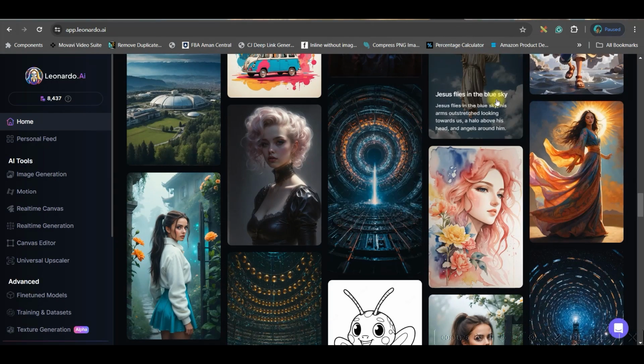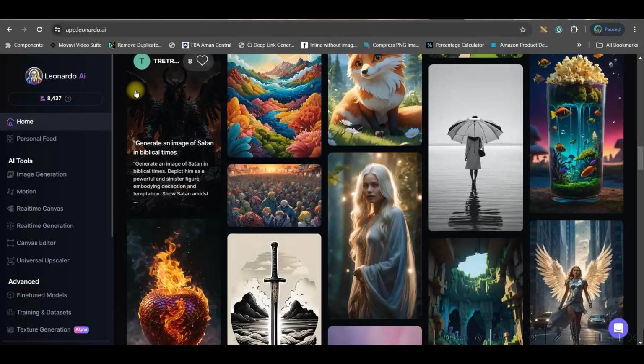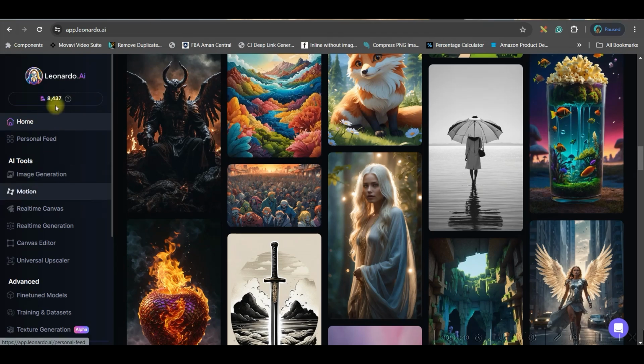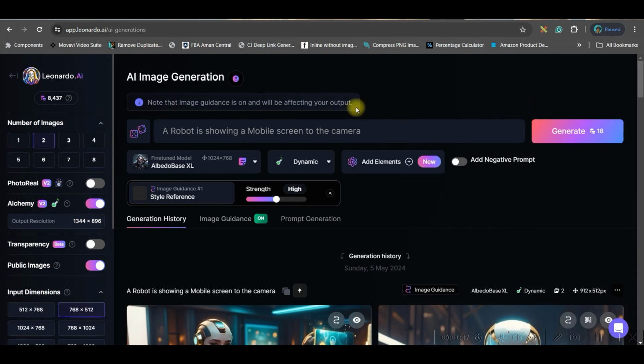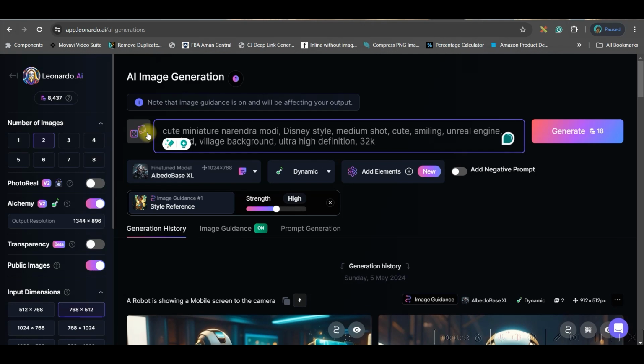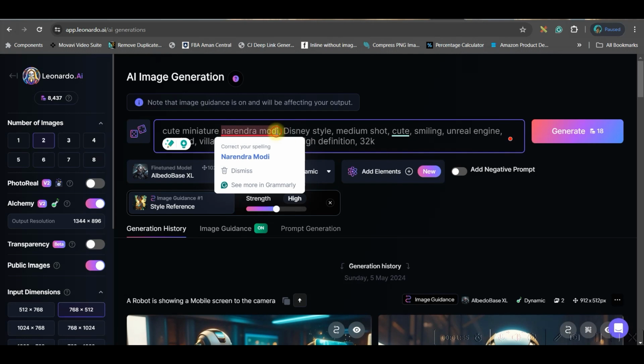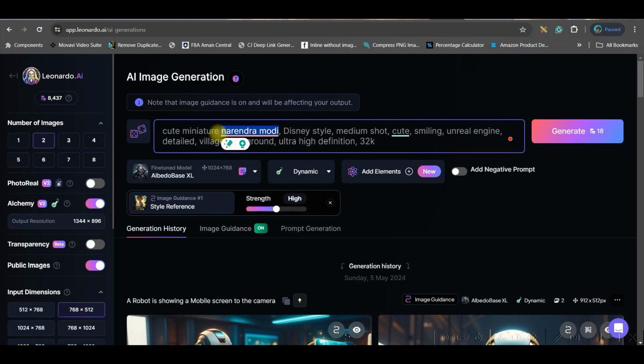Now you can head over to any text to image generator. For this video, I am using LEONARDO AI. I have my link in the description for LEONARDO AI. You can use LEONARDO AI free, 150 credits every single day. After you get into LEONARDO AI's website, this is the interface. Go to this image generation option and straight away paste that prompt. Here, instead of Narendra Modi, you can type anything. I will type Obama. If I type Obama, everything else will remain the same.